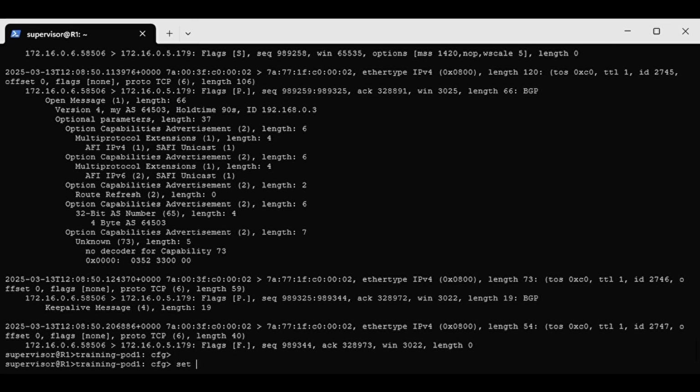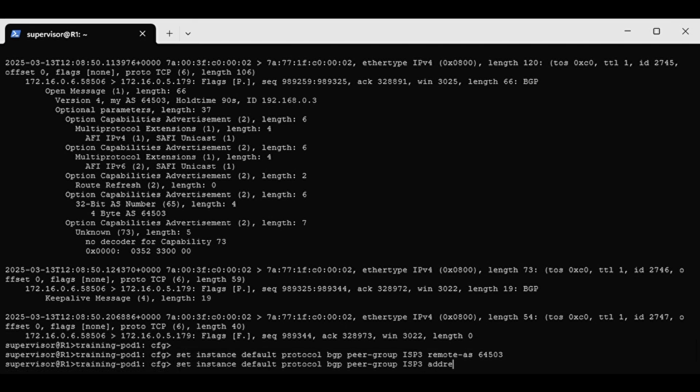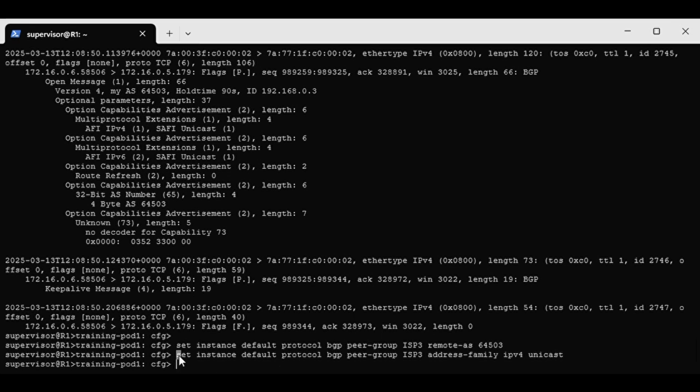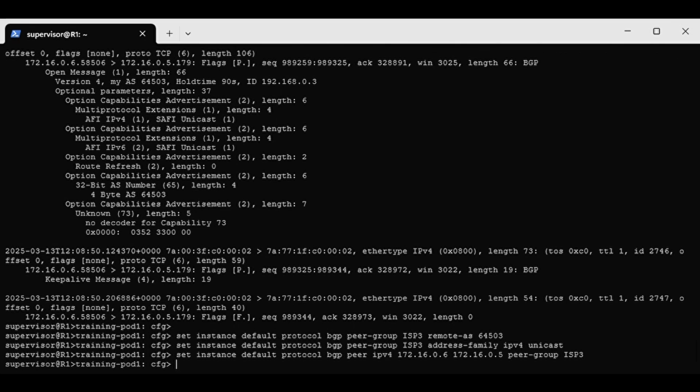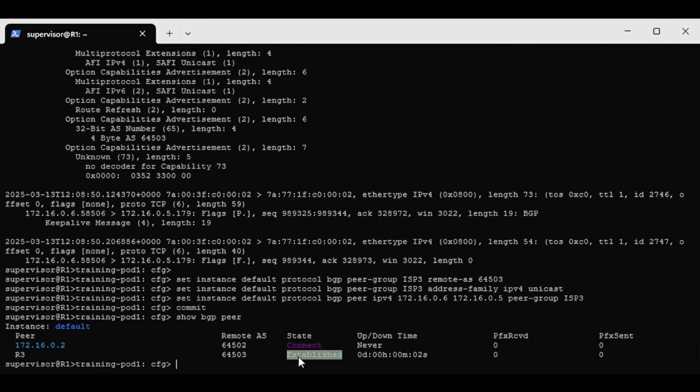We can easily fix this by creating a new peer group named ISP3 with remote as 64503 and assign it to the peer. After committing the new configuration, the BGP session is established. The remote peer indicates itself as R3.